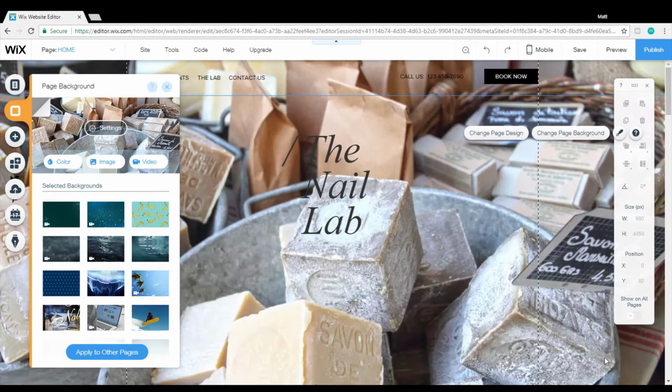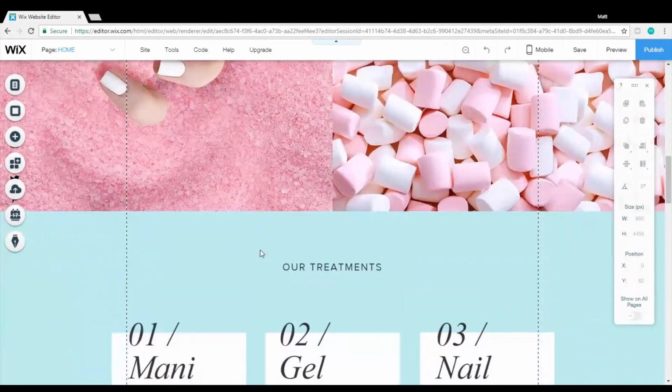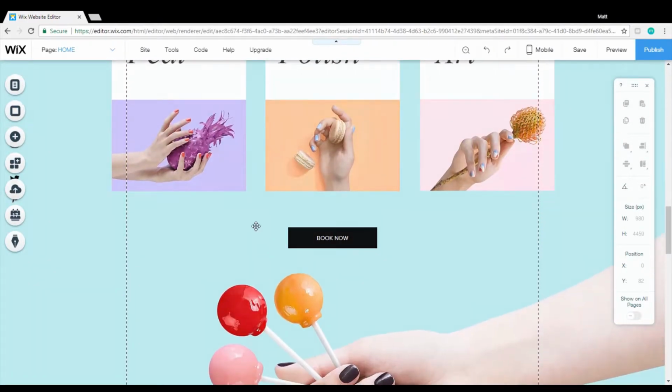Change the background, and now you can see that the background fills up the whole space here. By using this particular image right here, as you can see, it affects everything else around the page. Let me close that.